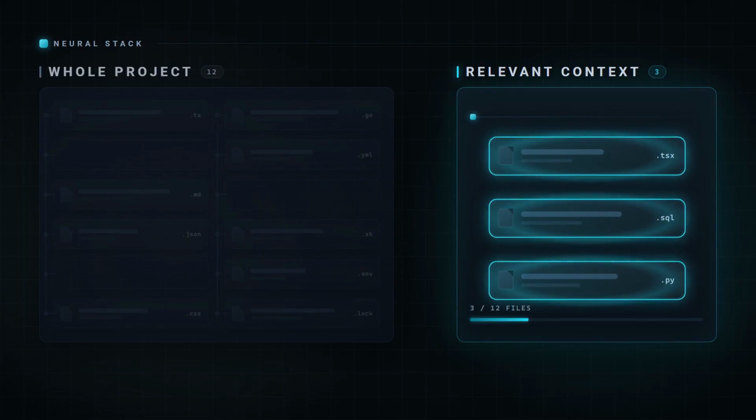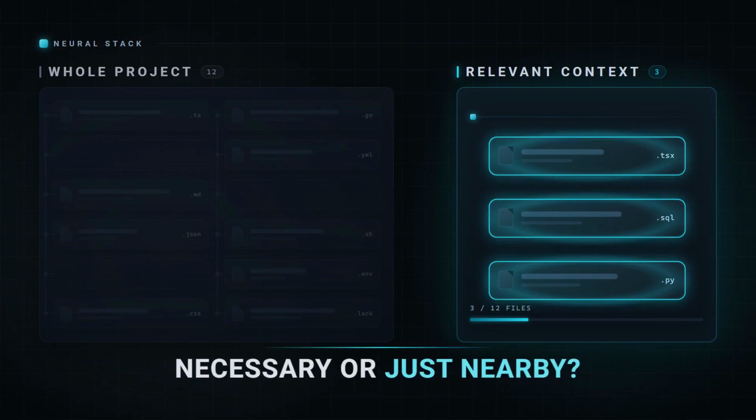Think of context as a filter. You're not trying to hide the project. You're focusing the assistant on the specific part that's being changed. At every step, ask yourself, which files are necessary to understand this task, and which files are simply nearby?